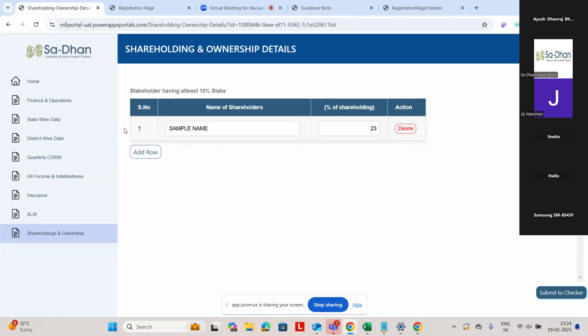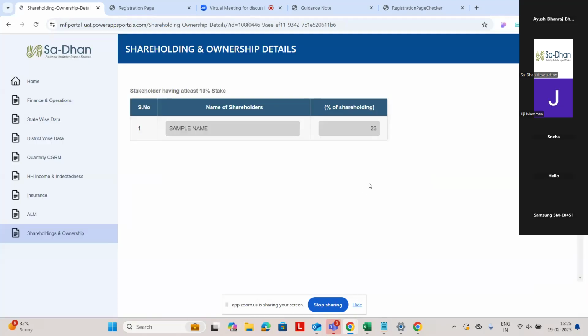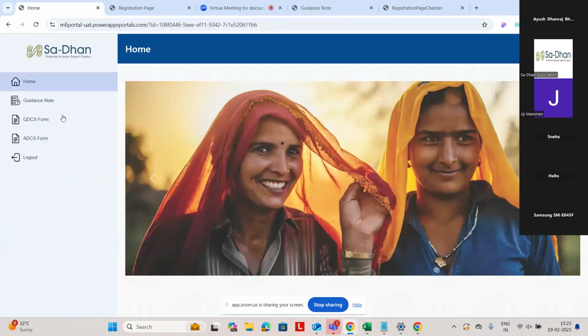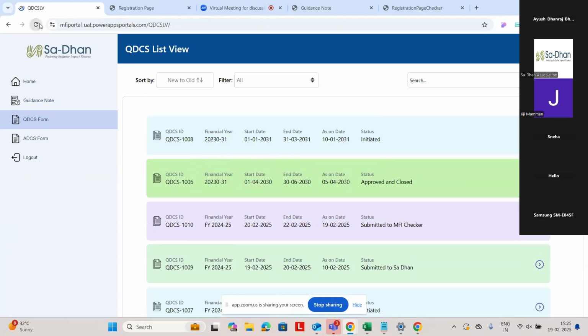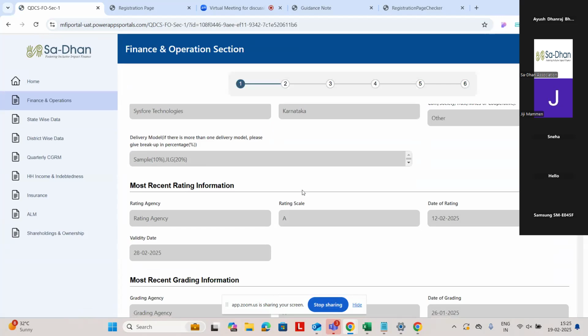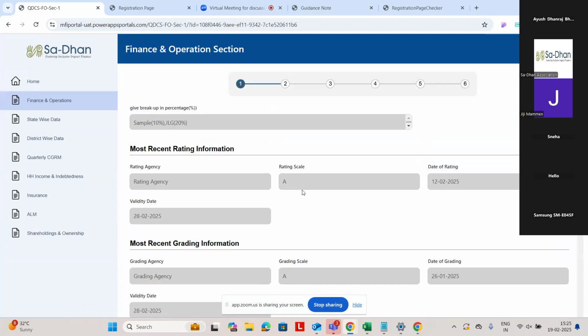So once the MFI fills all these details, they can click on submit to checker, and the QDCS process will be done. Once the MFI has submitted all of the details, the checker will log in with his or her credentials and check the data. They will also be able to edit the data if any edit is required, and post that they will be able to submit it to Sa-Dhan team for approval.